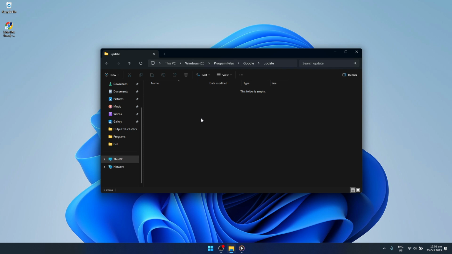It's also important to mention that this method of disabling updates is not officially supported by Google. So always be cautious and consider the risks of not receiving automatic updates, especially when it comes to security vulnerabilities and features that improve your browsing experience. There you have it, a quick and effective way to disable auto updates on Google Chrome.